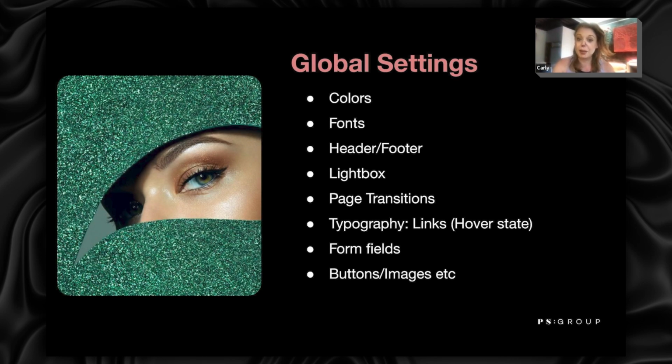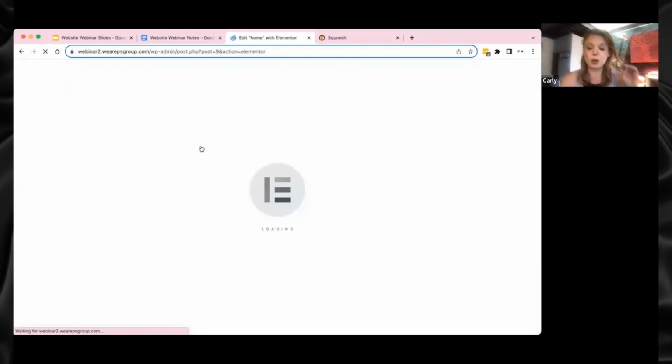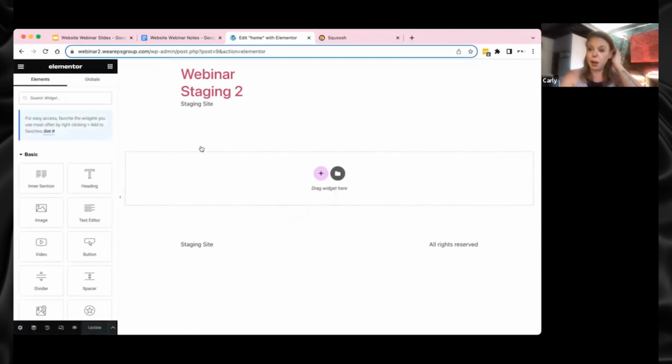Okay, then we've got site settings. We're going to go back into a page here because these are the global styling settings. Okay, so you always want to go edit with Elementor, not edit. If you are building with Elementor and you go edit, you will break your site. I have done it. Clients have done it. It will strip all your formatting. You always, always, always want to edit with Elementor.